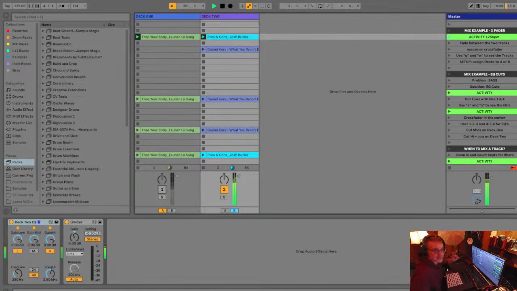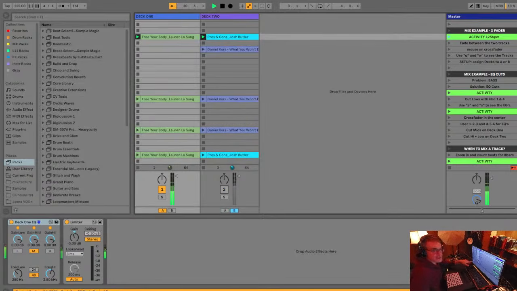Deck 2, we're hearing the kick drum and the hi-hats and no mid-range. Deck 2, the mids are cut. Deck 1, we're only hearing the mid-range for the vocal. The vocals sound great, and the lows and the highs are cut.